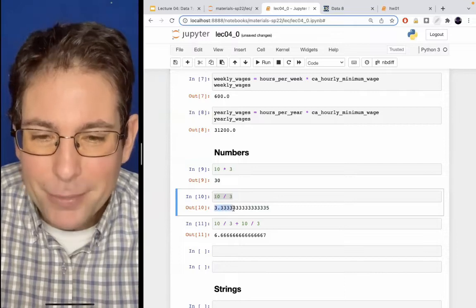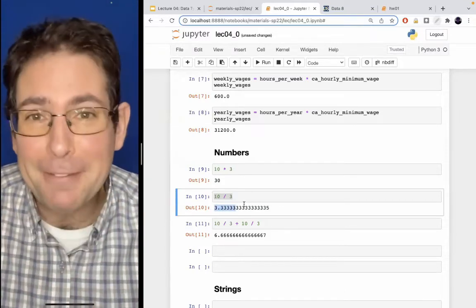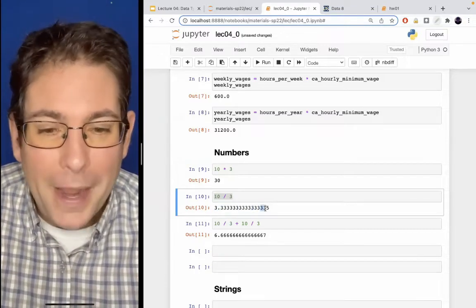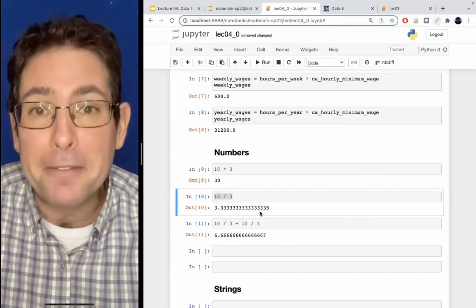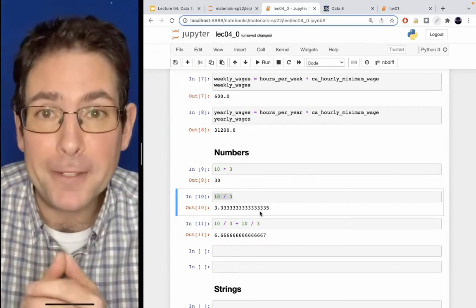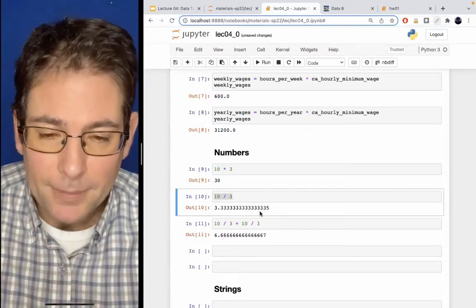Like 3.33333 is already so close to 10/3 that it's fine for most real applications. And the fact that there might be a mistake way down here just doesn't matter very much. But the fact that it exists is important and something you need to know if you're using programming for manipulating numbers.